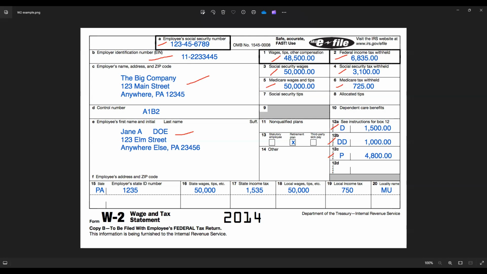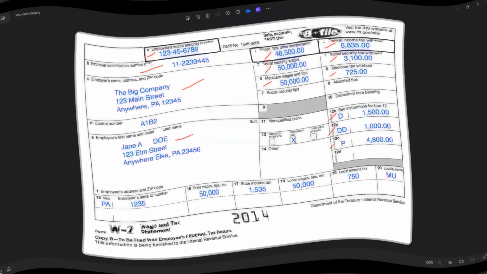We aren't going to go into the state information at the bottom, as each state is taxed differently and has different formulas for coming up with the state taxable wages. Now, let's see this in action in an actual tax return.